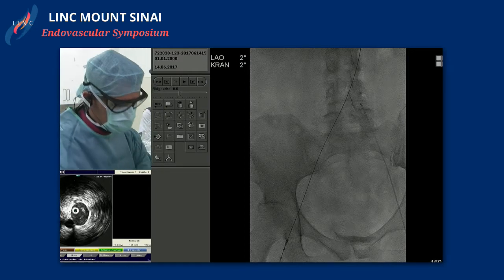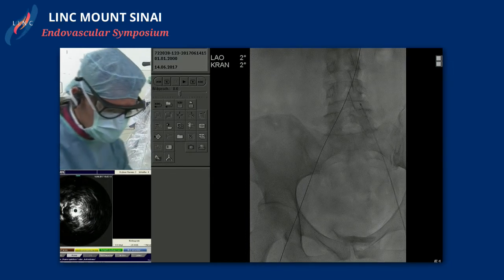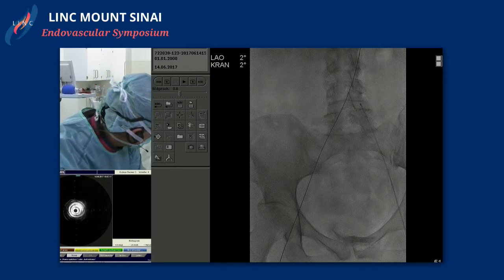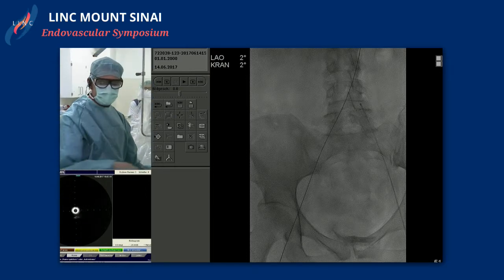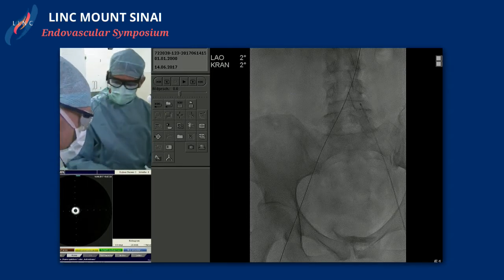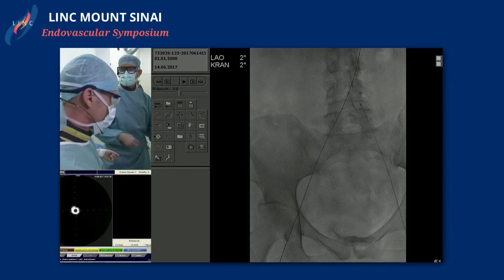So we choose to take a 16 millimeter stent. But first we have to thoroughly pre-dilate, and of course you could go directly to a 16 millimeter balloon. We are always a little bit anxious and worried, and therefore we first start here with a 12 millimeter balloon.